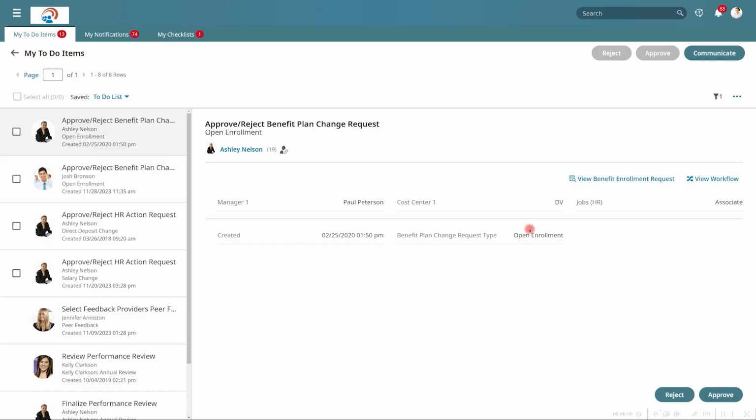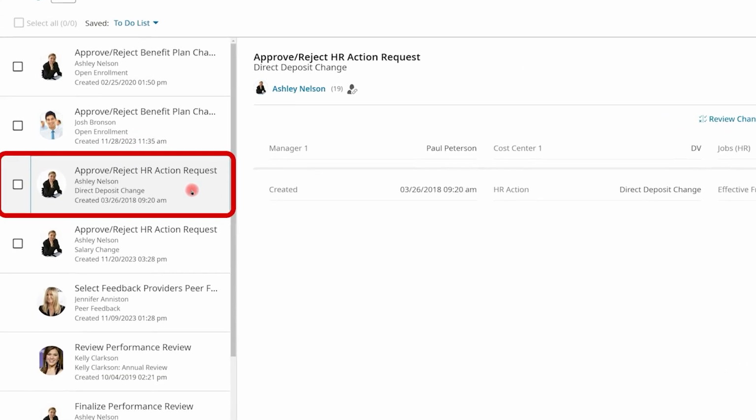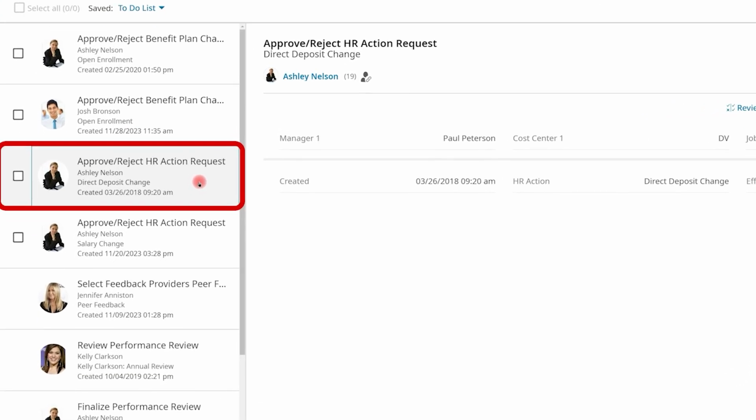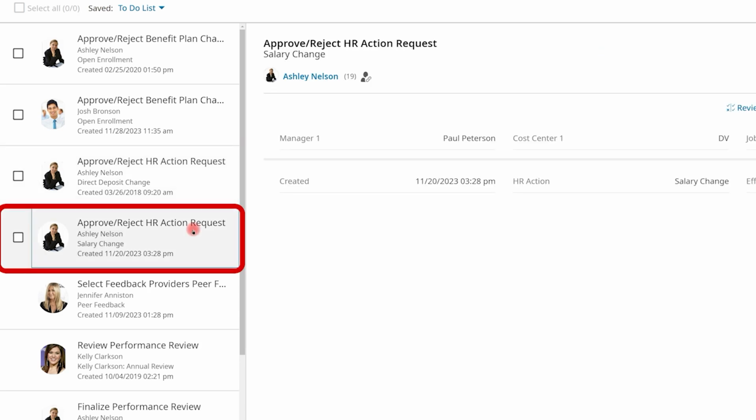Now remember, you can empower your employees to take ownership of their own personal information by allowing them to initiate changes to their HR information through their employee self-service portal. So employees can create HR action requests for things like direct deposit changes, address changes, and they can also update their own emergency contact information, etc. Now, HR actions can also be initiated by the manager or HR administrator for things like new hires, salary changes, promotions, or terminations as well.